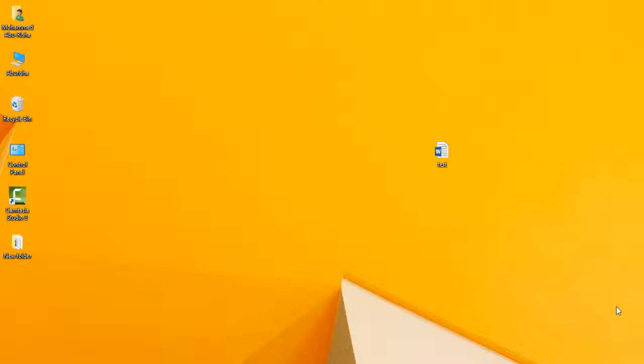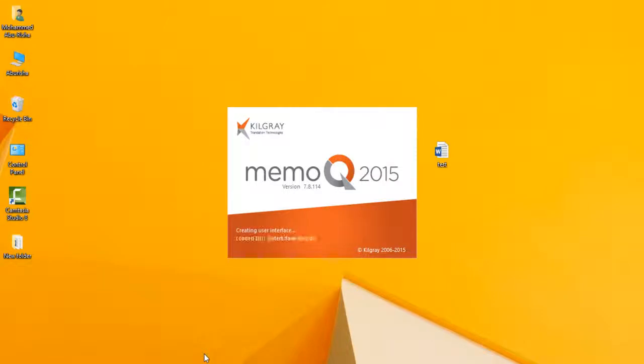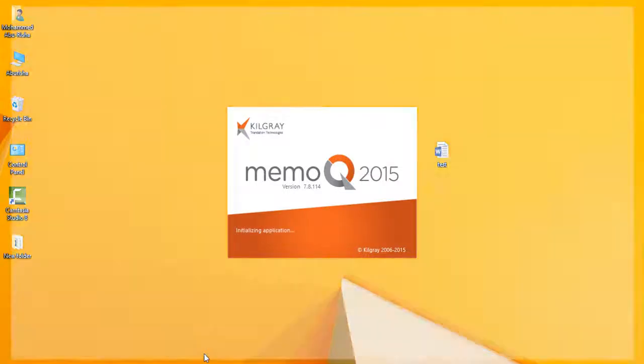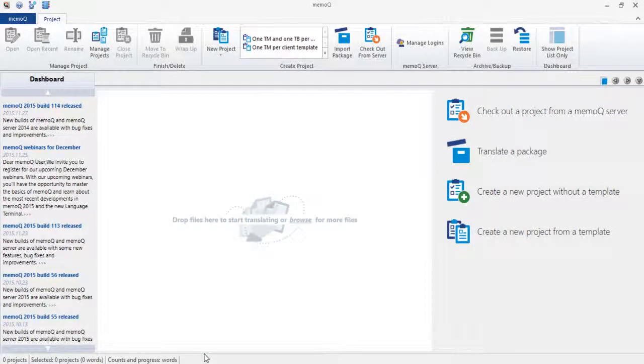Now let's start from the very beginning. I would like to share with you something here. After you install the program, and this is the program, I'll just run it now, the first and most important thing to do is to create a folder specifically for Memoq. Let's see what we mean by that.